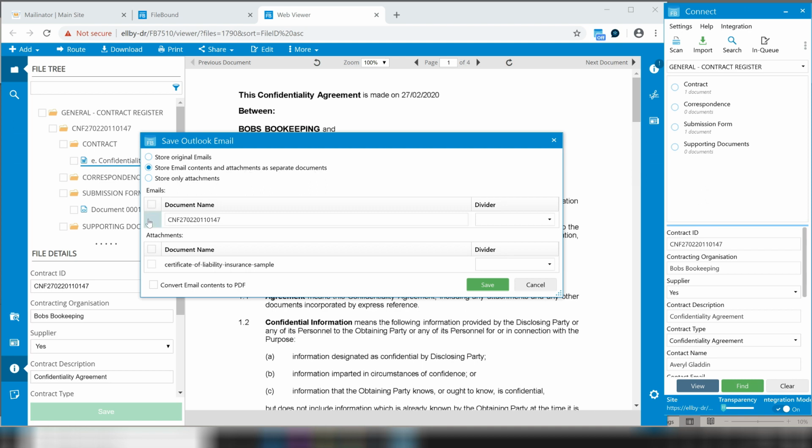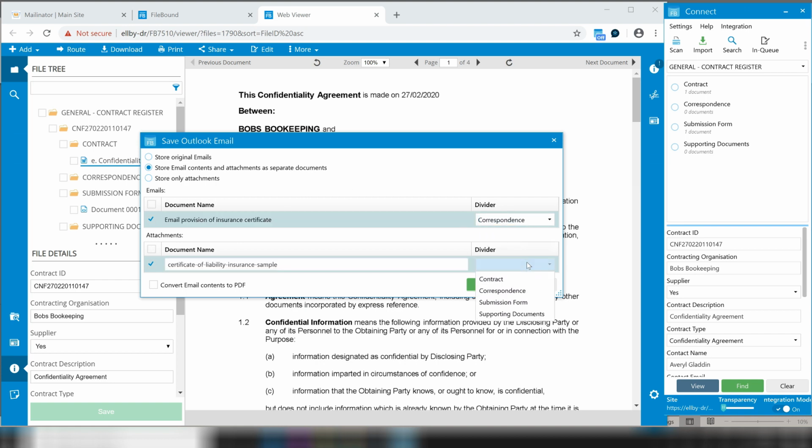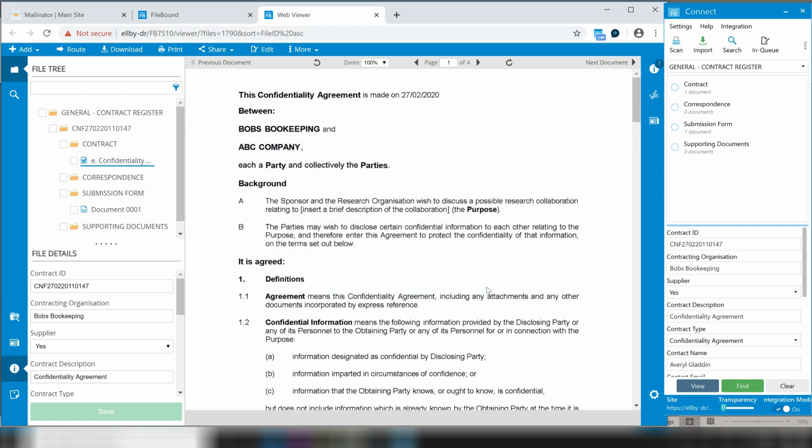In this case, I want to store the email and the attachment as separate documents. While I'm here, I'm just going to rename this email to "Provision of insurance certificate", and I specify where I want to put that. So I want to put that into the correspondence divider, and I want to put this one into the supporting documents divider. So now when I click on save, it will not only send that email to the recipient, but it will file it in the appropriate file in FileBound.